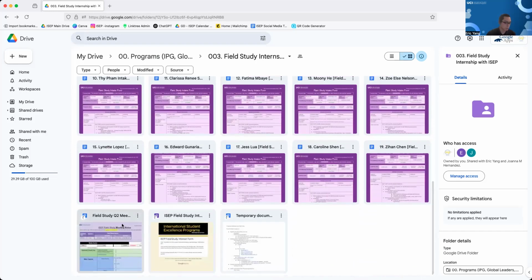On the bottom here, this is a shortcut from our current field study meeting. I always keep it here so it's easy for me to find. And then the Google form. When students are interested in doing field study with us, they fill out an interest form so we can get to know them before we actually interview them, or even before they get any chance to interview.